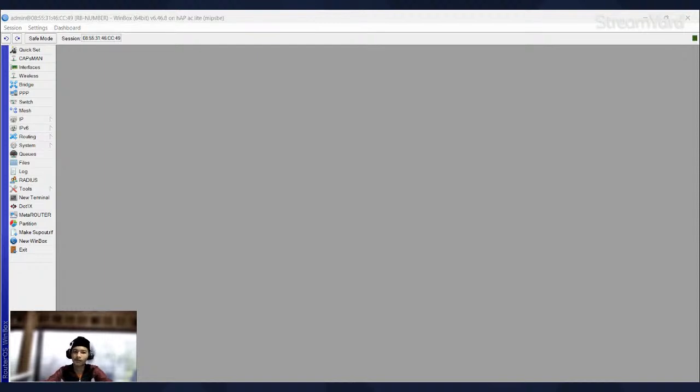The first number from the left indicates the series or class of the router. The second number from the left shows the number of available Ethernet ports on the router. The third number from the left shows the number of wireless or PCI slots installed on the router.